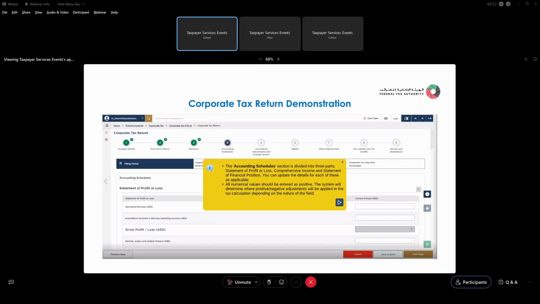You will have the fourth step, the accounting schedule section, where it's been divided for you into 3 parts. The first part should be the statement of profit or loss, the second part comprehensive income, and the third statement of financial position. An important note as well to highlight in this step, that all numeric values should be entered as positive, where the system will determine where a positive or negative adjustment should be needed for the tax calculation.